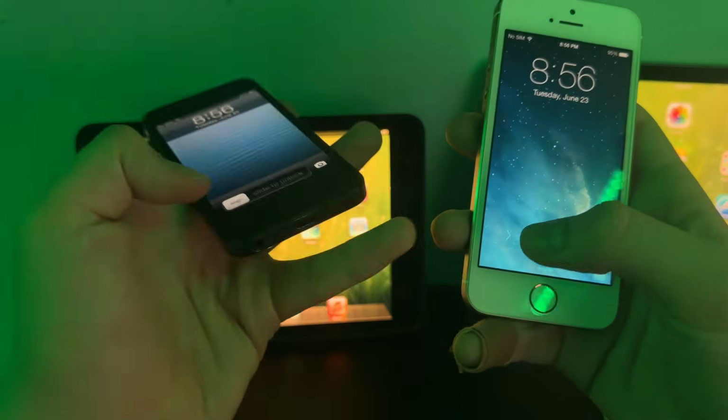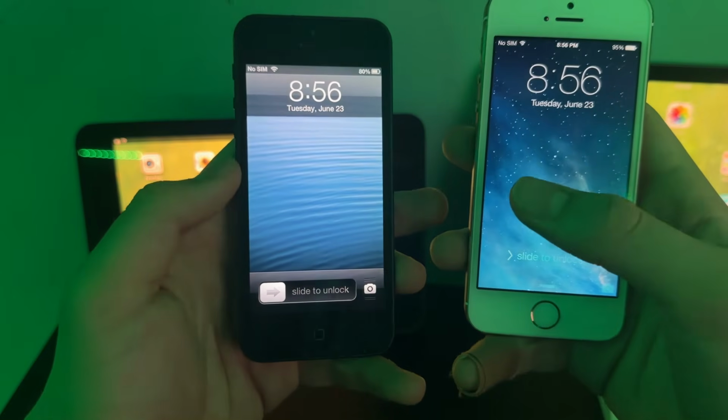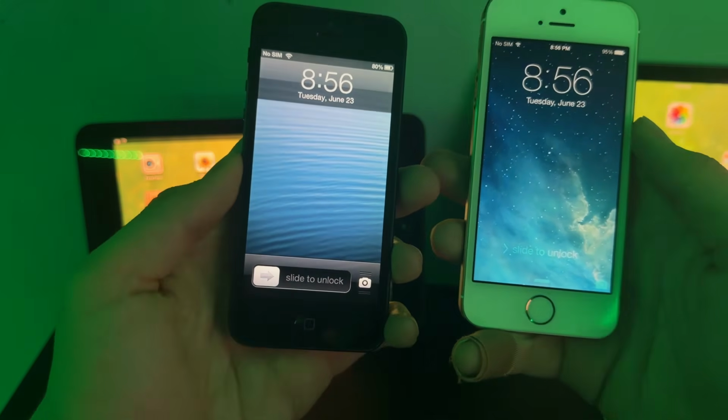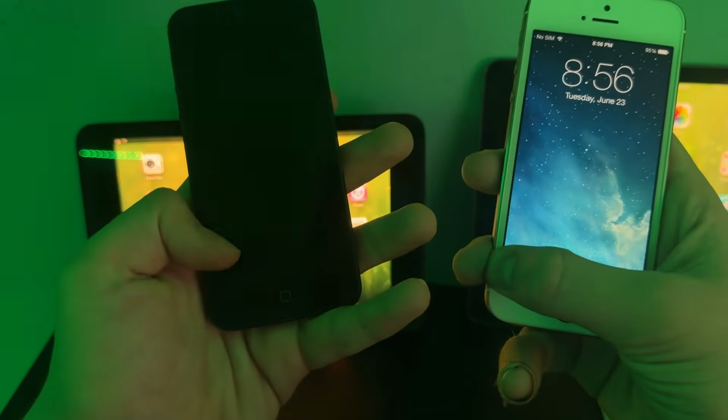Now, honestly, I don't know which one I prefer here. I like the look of both iOS 7 and iOS 6 here. Feel free to leave your thoughts down below in the comments section. I'm pretty torn on what I think looks better here.